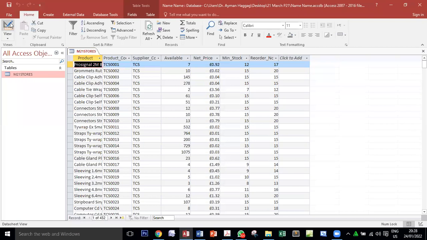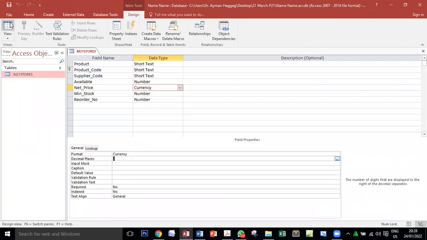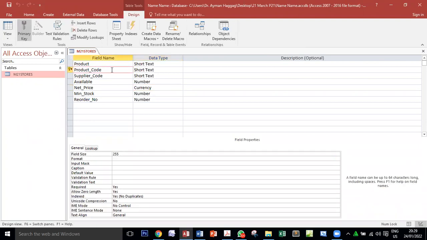Go again to Home, Design View. Please look here. That key is a symbol of a primary key. Remember, we took product key as a primary key. So that key should appear in the screenshot. And field names and data types, so nothing more.